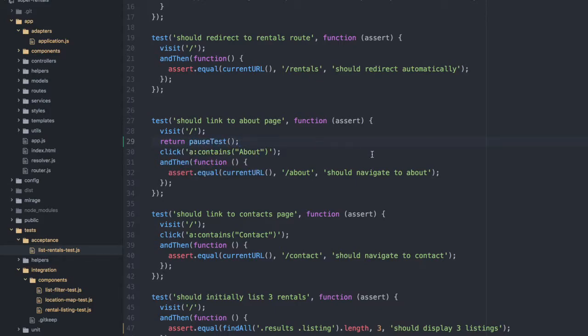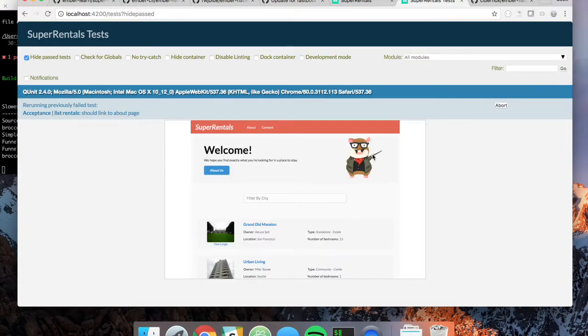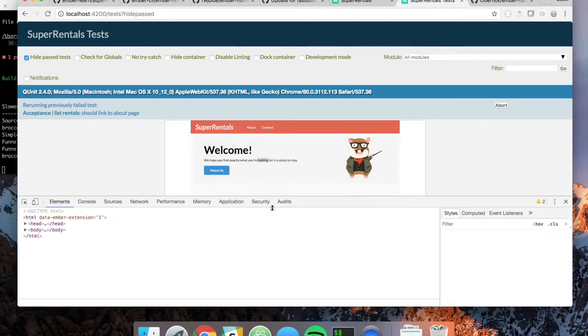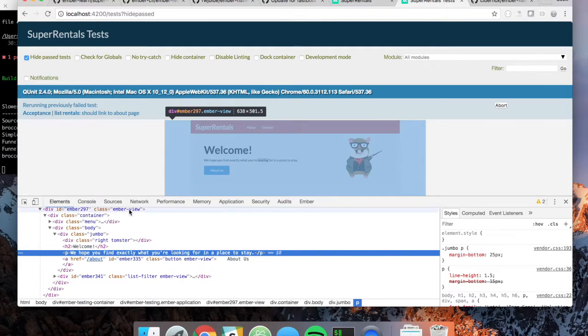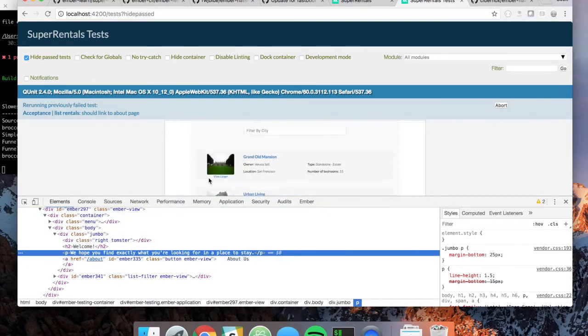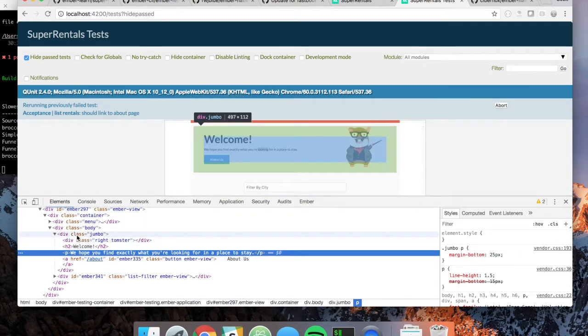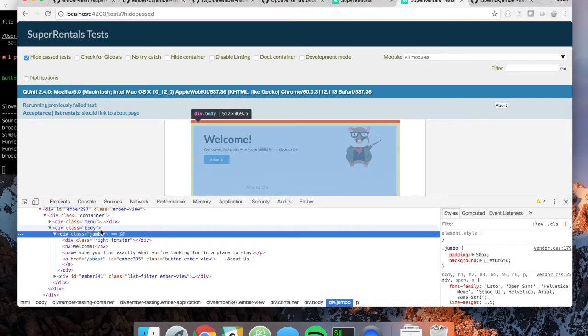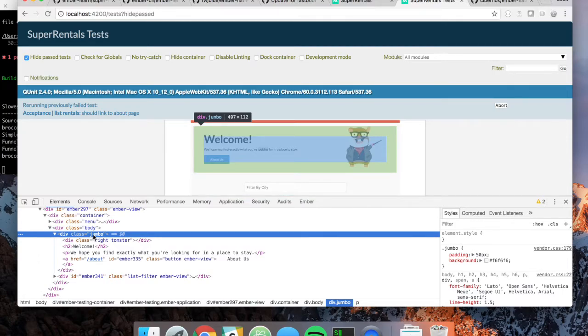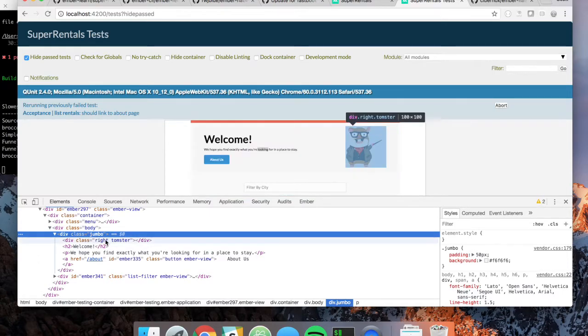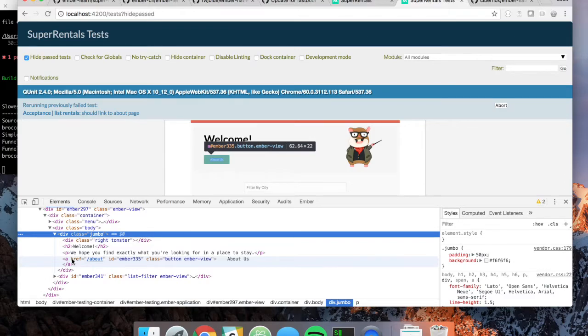So if we return pause test, it will actually rerun these tests, but it will pause this acceptance test where I tell it to. And now I can, just like any other website, I can inspect it and look through this to kind of see, one, does everything show up the way that I would expect it to, and two, to kind of see how the app's rendering itself. So it looks like everything's wrapped in this jumbo div, so I could probably just grab that selector and then refer to the a tag within it. Most likely help. So that should get me around that.